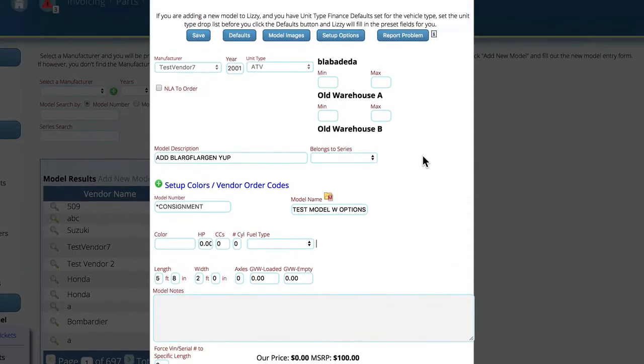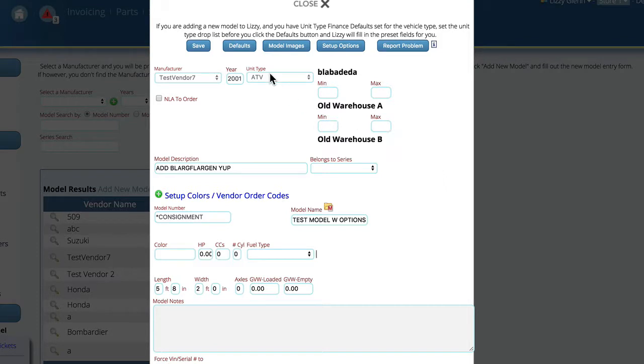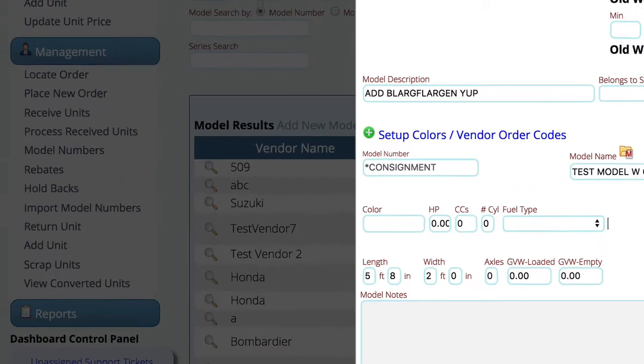So the model number control itself has a lot of information on it that you can use to expedite quite a few functions inside of Lizzy, all the way down to actually utilizing the CRM system and having access to your literature directly from the model lookup.